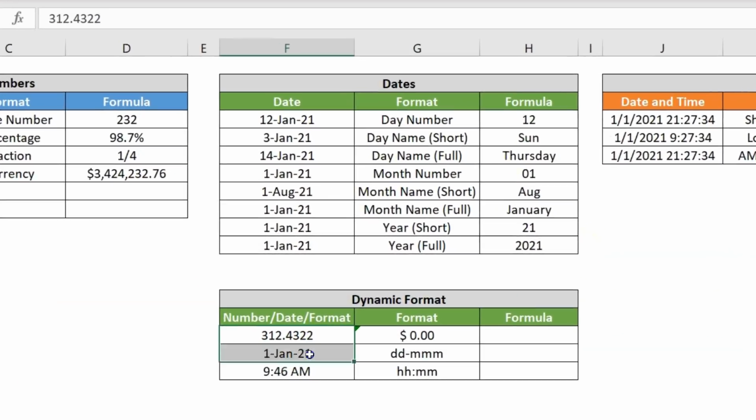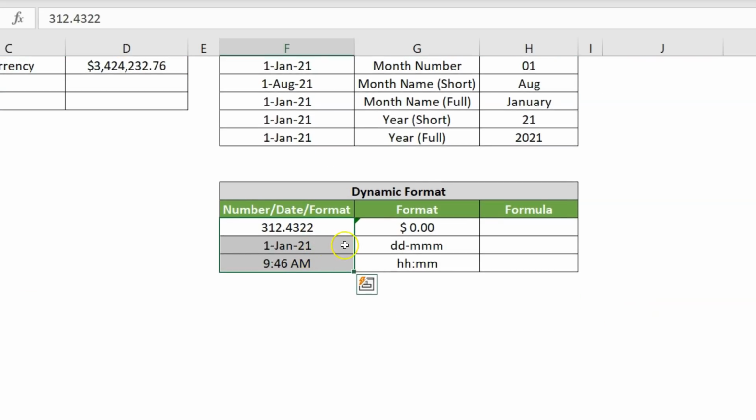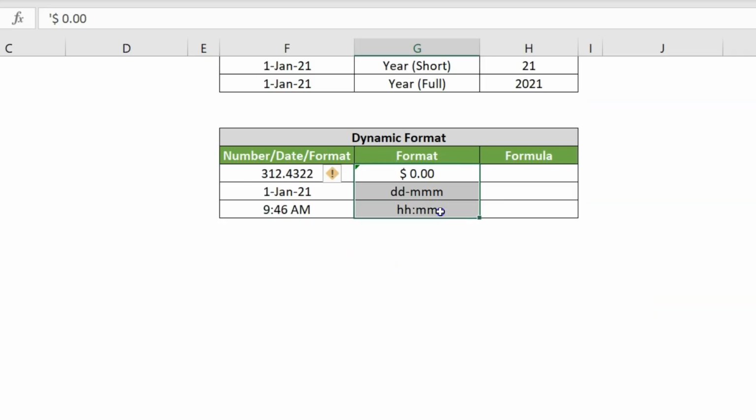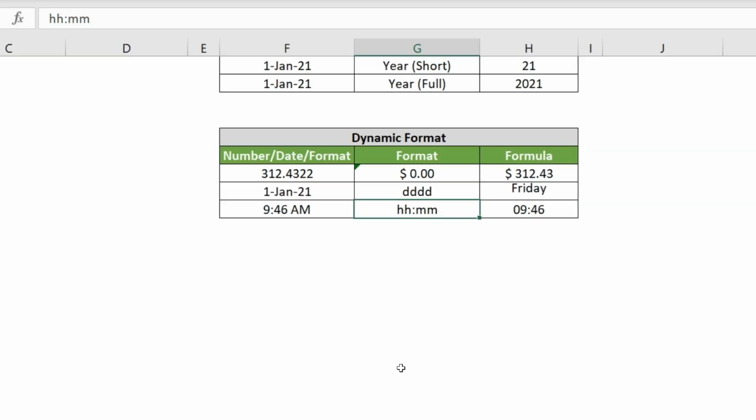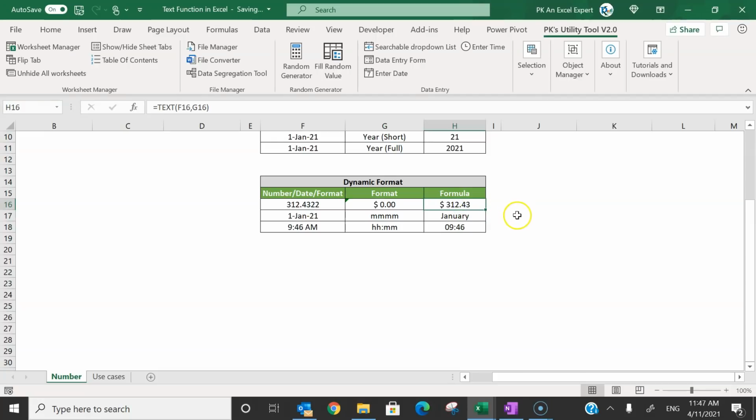Let me show you. For example, here we have a few numbers, dates and times, and we want to show them in this format. So we can simply use text and let's take this value. Format text, we will take this one. Close the bracket, press enter. You can copy the same formula here. So we are putting the format from here. Let's say for 1st Jan 2021, I want to show the complete day name. So I will put DDDD 4 times. It is automatically showing me that day name. If I want to show the month name, I will put MMMM 4 times. So it is showing the month name. Alright. So dynamically you can change the format also. You can put it in the cell reference.